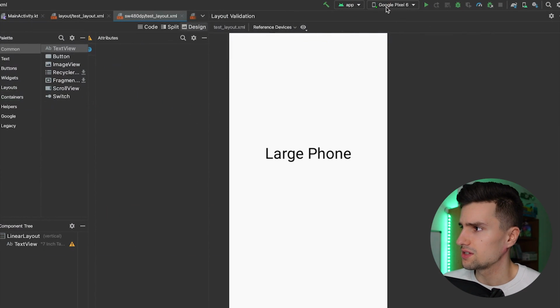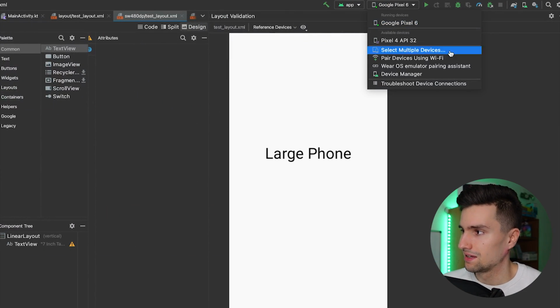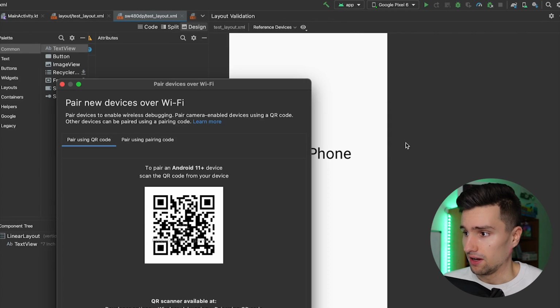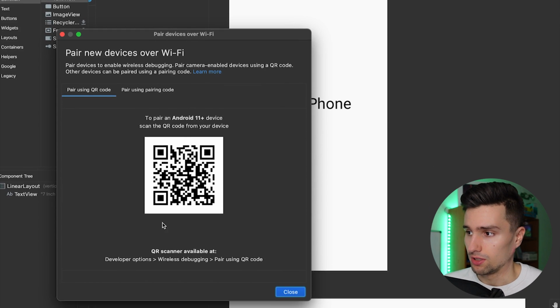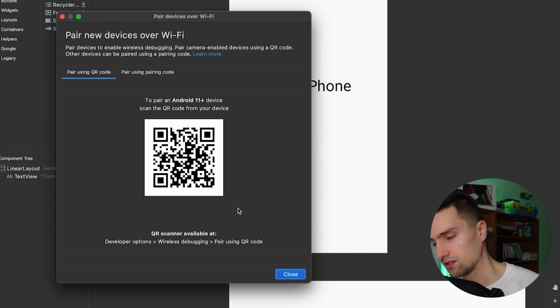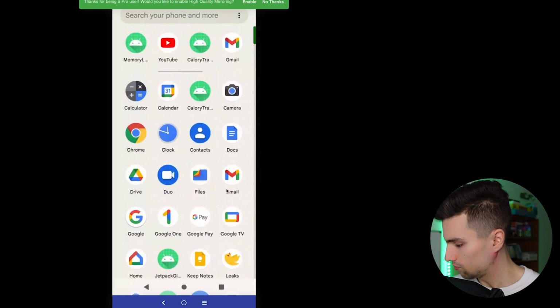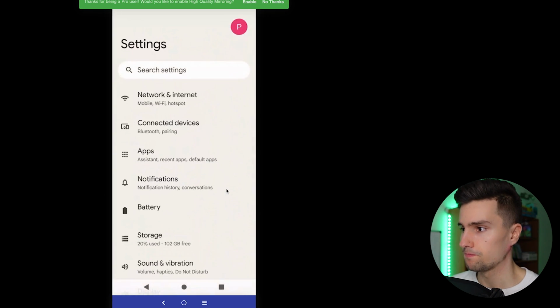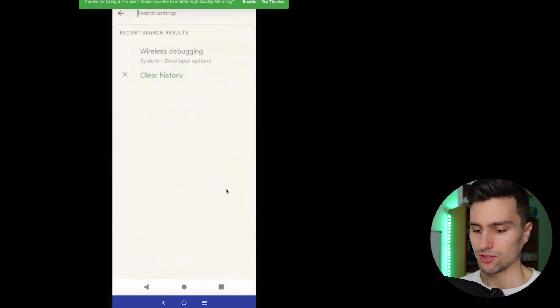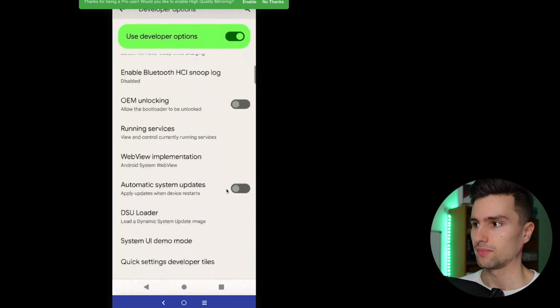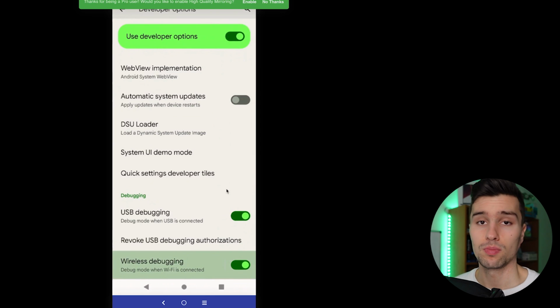However, you see when you click on these emulators, there's a new option, pair devices using Wi-Fi. You want to click that, and then you get a barcode or a QR code here. And if you have that QR code, you can go to your phone, basically open your phone settings, and you want to search for wireless debugging, and then click on that. That will open your developer options, so make sure you already have these enabled in your device.